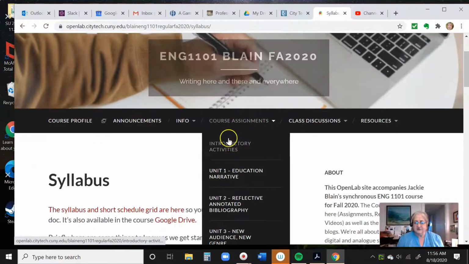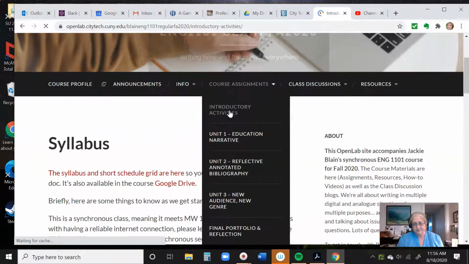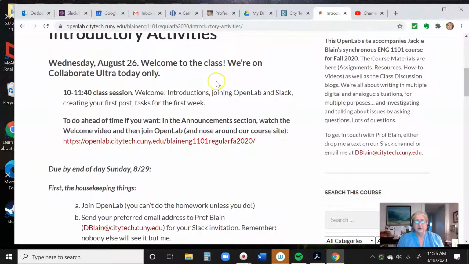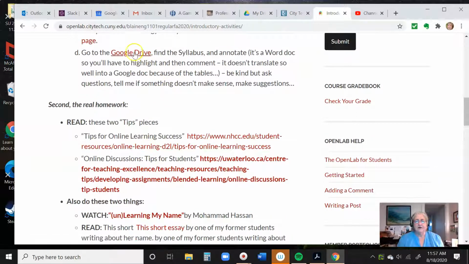So here's the heart of it now. Course assignments, this has got everything you need based on the units. This is the first week or so. It tells you, okay, welcome, here's the class session, here's things to do. This is just a link to the site. I don't know why I put it up here, but there it is. Here are things, again, you need to do. One of the things you need to do is go to the Google Drive and find the syllabus, which, again, I'll show you in a second.